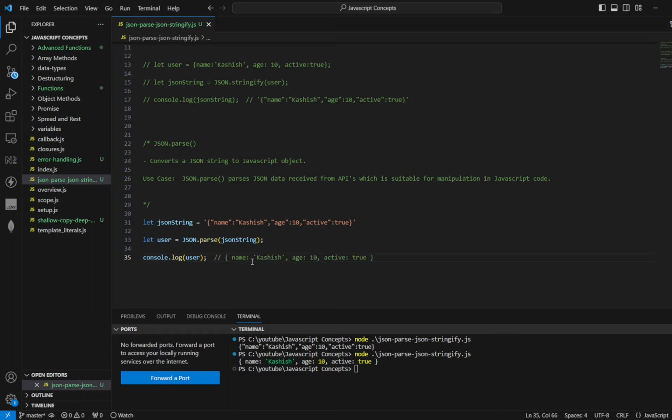So JSON.parse takes a JSON string and converts it back into a JavaScript object. JSON.parse parses JSON data received from the API, which is suitable for manipulation in JavaScript code. So this is the use case for JSON.parse.